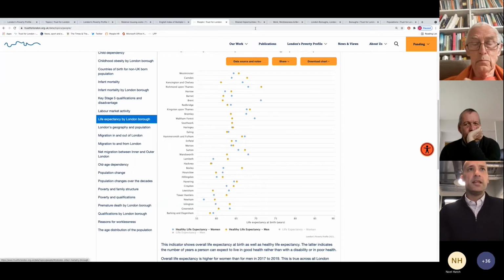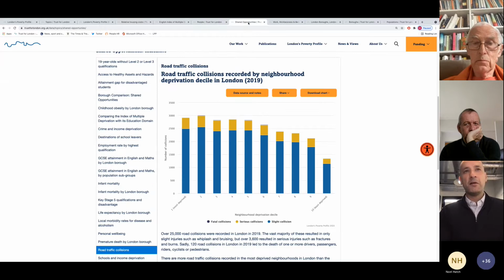The fourth category is a bit of a bucket. Every category needs a bucket, the thing you put some of the odd titles in, and this is a little bit of a bucket. It's called shared opportunities, and it's essentially about how issues and things around the place you live and your neighborhood might affect your ability to take up opportunities. And here we've got a really great data set on road traffic collisions in London and their link to deprivation. And you can see here in the least deprived areas, there is significantly less in terms of overall numbers of collisions.